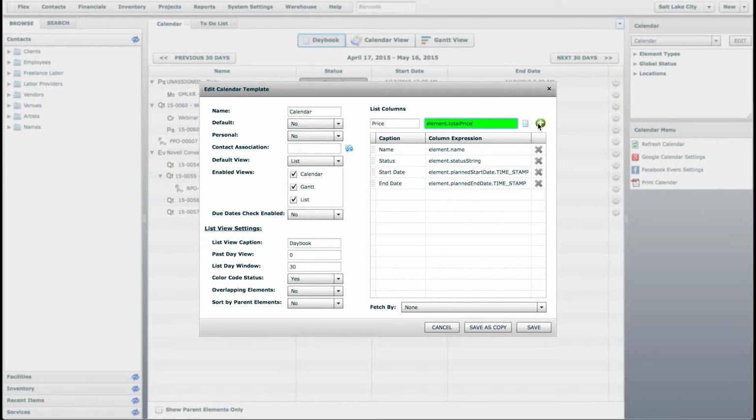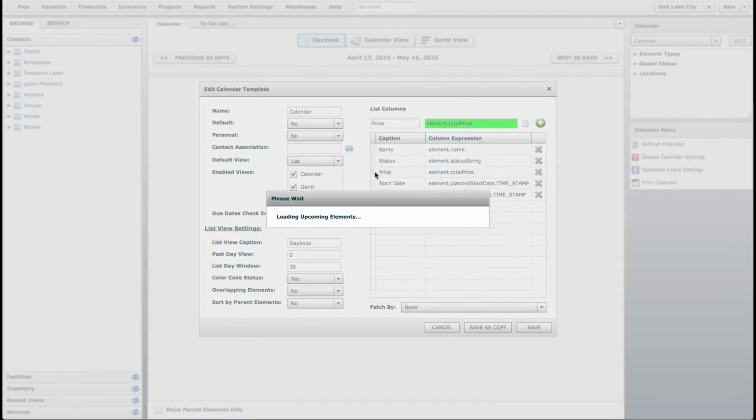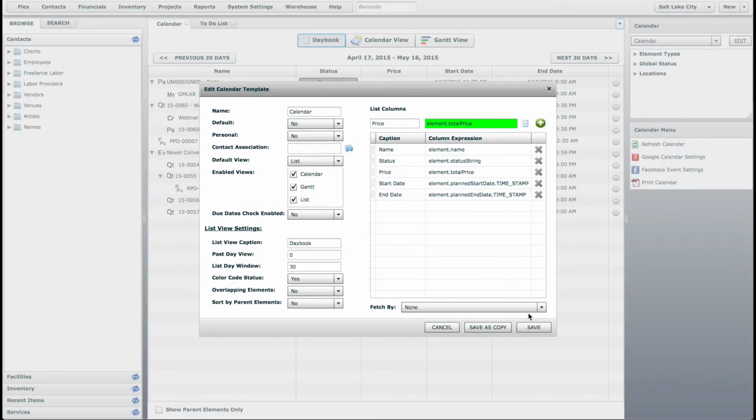To add the new column, click the plus button, and then you can drag and drop the column to wherever you want it to appear. Don't forget to click Save to save your changes.